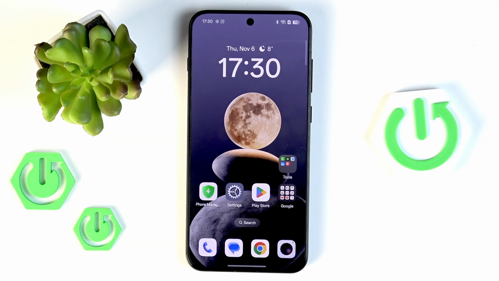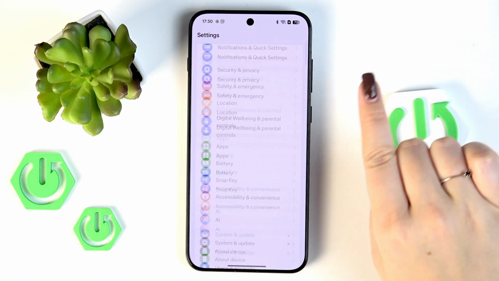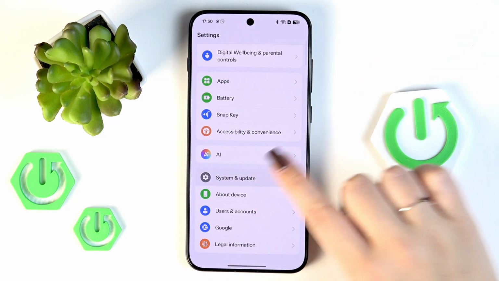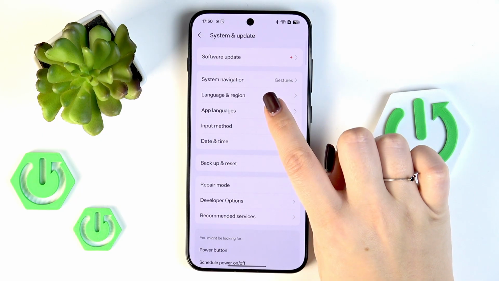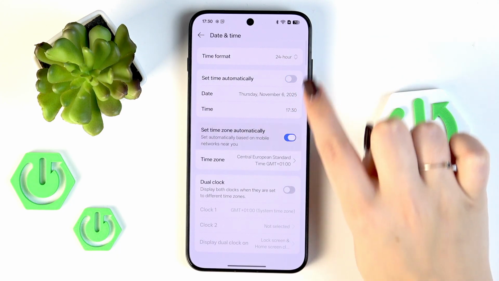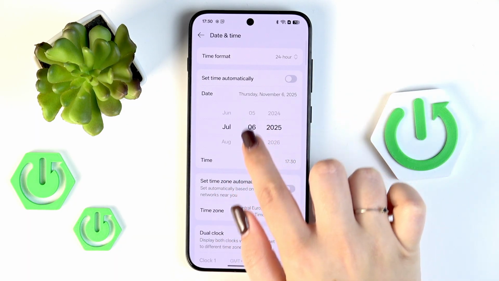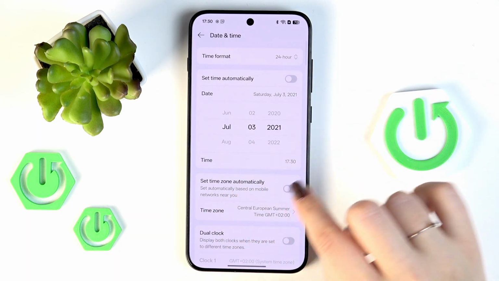So let's start with opening the settings, and here we have to scroll all the way down to find system and update. Then date and time. And first of all, we have to turn off both of those switchers. So now we can freely tap on date and change month, day and year just by swiping.